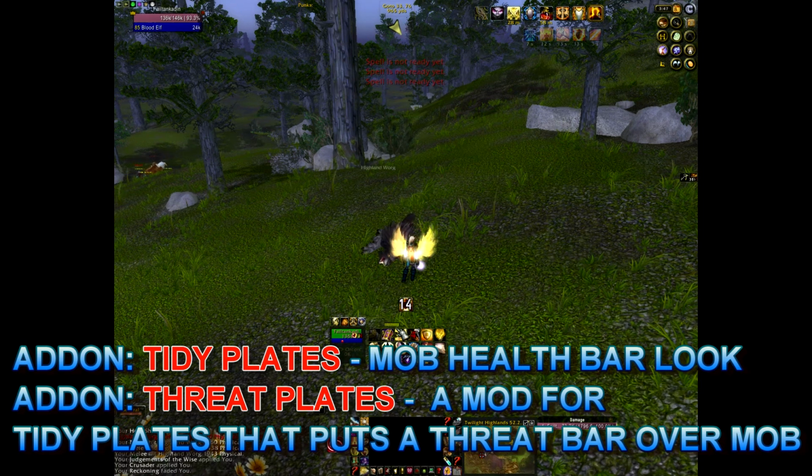One thing that I can't show you right now, but that Tidy Plates also with Threat Plates does, is before you actually lose threat, or if you don't have full threat on a target, the bar will actually turn yellow. So it'll go from green to having full threat, yellow to being really close to losing threat, and red to having completely lost threat and you need to taunt it.